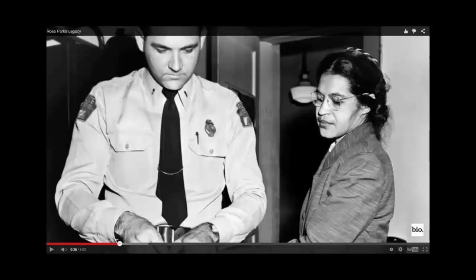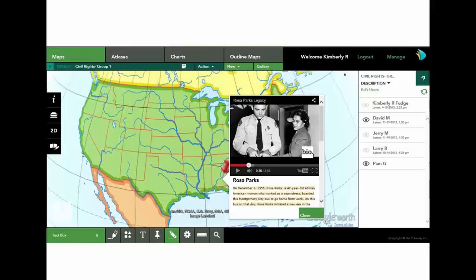And I apologize. So once you have a full screen, all you have to do is press the escape button to go back to the project, and then you'll see the project again.